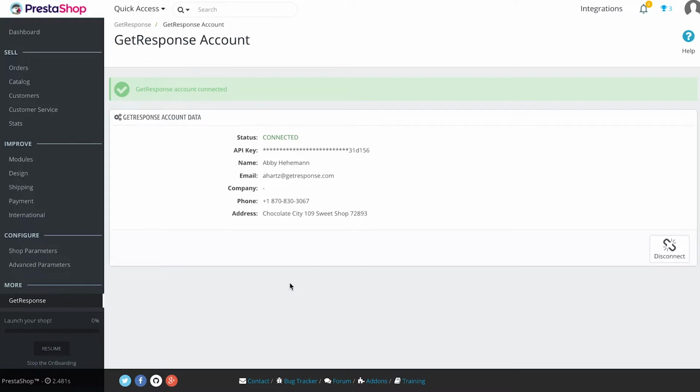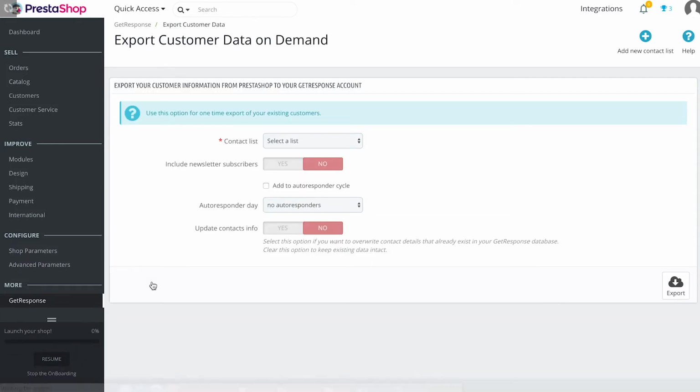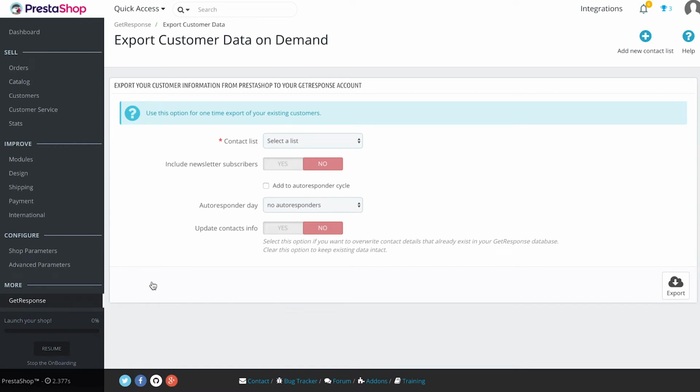Now we can go through and see the additional things to configure. So go back over here. And the first option on the list under the account data is export customer data. Basically, if you already have an existing group of customers within your PrestaShop account, if you already got some e-commerce data, this isn't a brand new shop, you probably would want to send those customers and their data over into your GetResponse account. And that's what you can do. That's what this is going to do: a one-time export of existing customers. They said it so precisely right here.